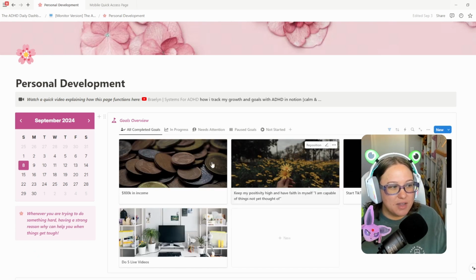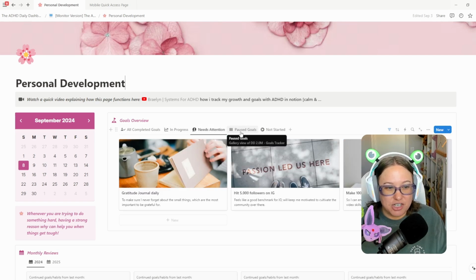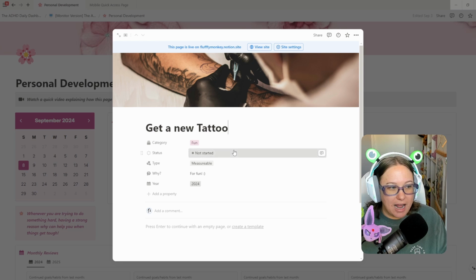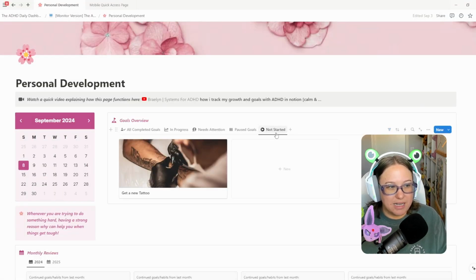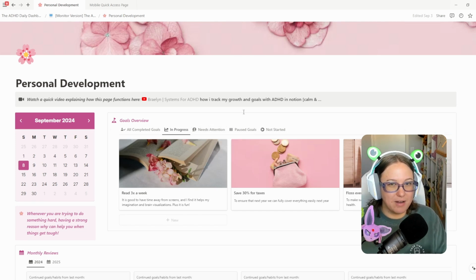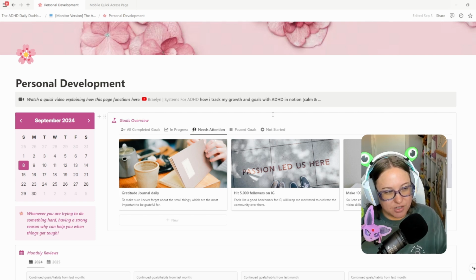And the way that I do them is I have a completed section, an in progress, a needs attention, a paused, and a not started. If I mark a goal as needs attention, in progress, paused, or done, it will change where it is in here. And I like to keep an eye on my in progress ones if I'm not feeling super good, when I want to look at the goals that I'm currently working on. However, if I am in a high energy period, I may choose to see the ones labeled as needs attention. These are the ones that I know I really need to work on and show some love to in the coming weeks.